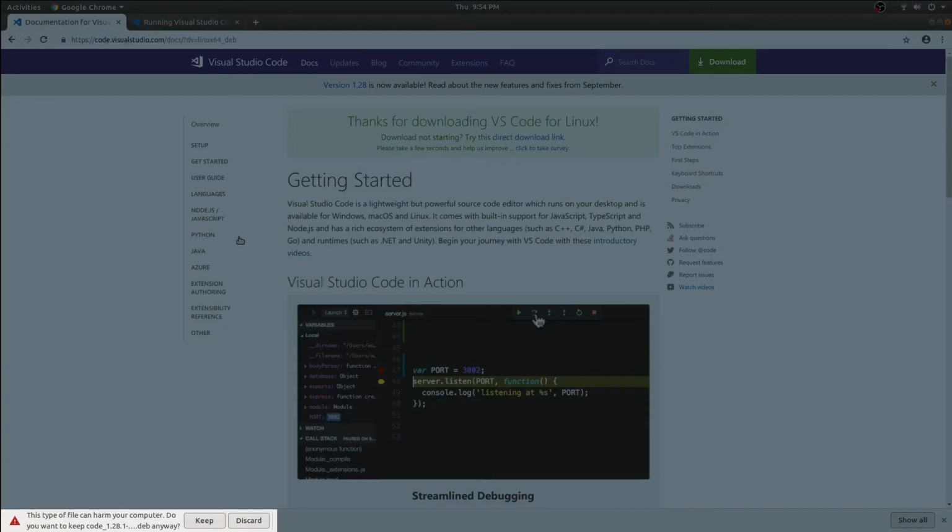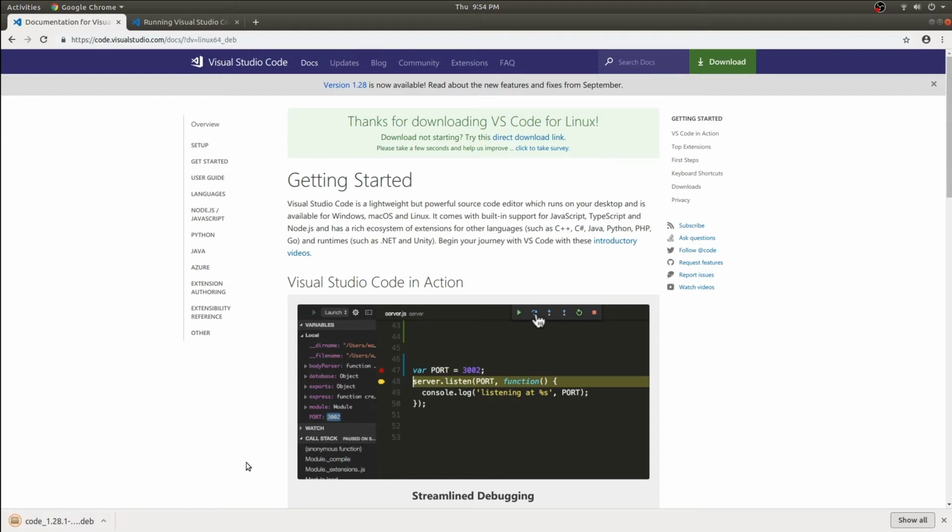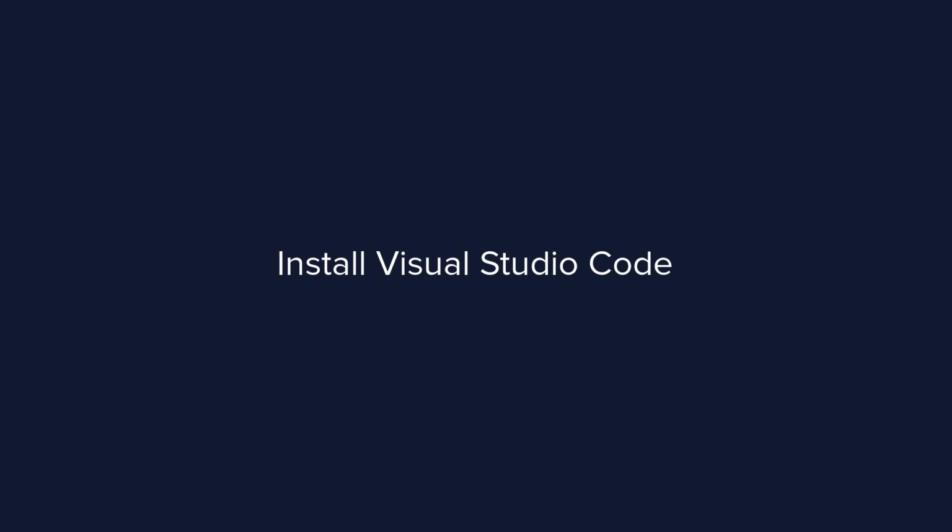If you get a file warning here, choose Keep the File. Once we're finished downloading that file, we can install VS Code.